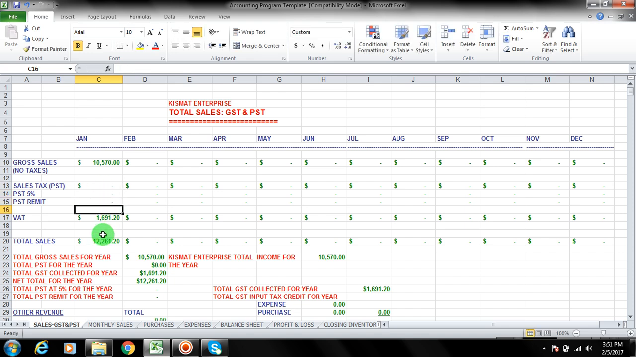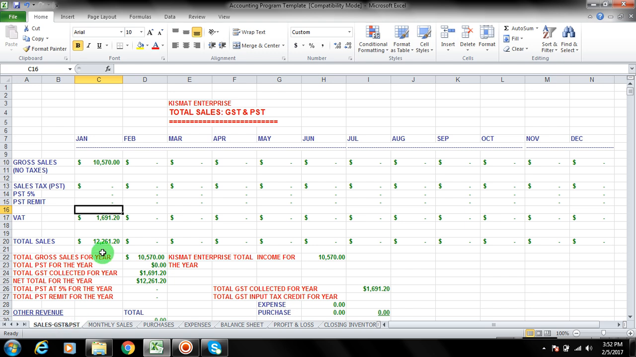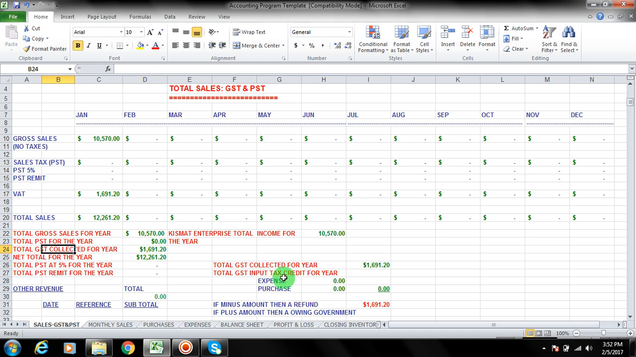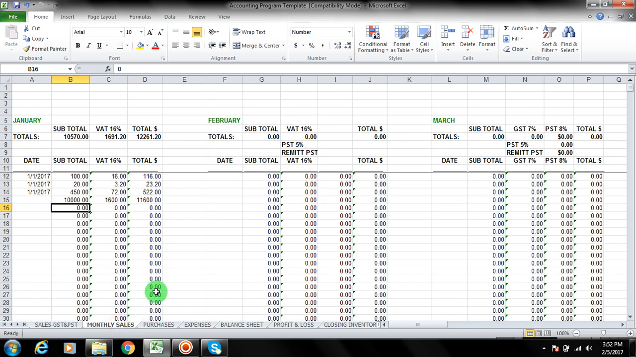Okay, so then you see it's got the VAT, which is 1,691. Our total is 12,261. The gross sales, this we have to change here to VAT instead of GST. Okay, total, right? Then it's going to show us the GST, which is the VAT for the year collected, is this much. Okay, so everything that you do over there will all be put onto the sheet over here. So you see what I'm trying to explain. This is how your day-by-day operation will be. This sheet of entering your sales is the most important part.